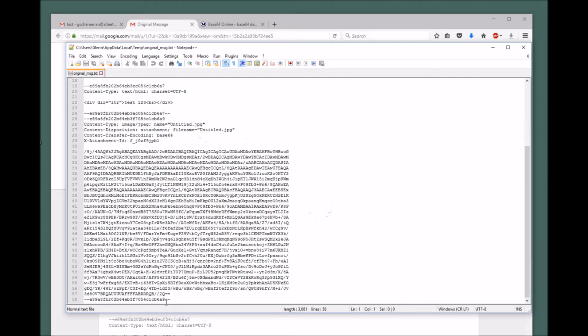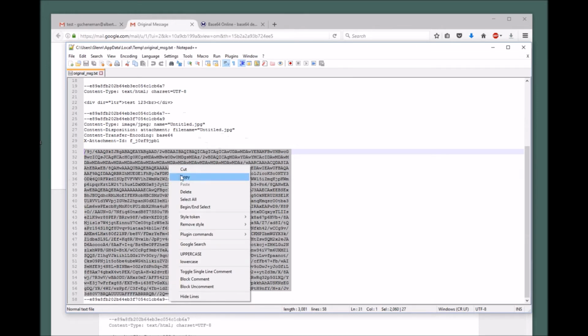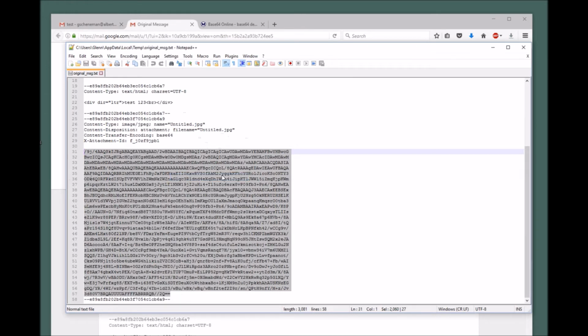So now I'd like to take this message here and I'd like to go ahead and decode it. So we'll copy this out of the original email. That's actually what comes in before it gets converted by Google or whatever mail client you're using. Okay, so now I have the original message right here.